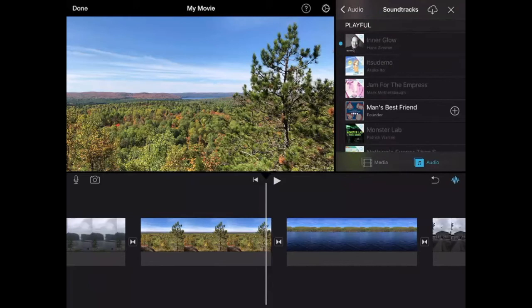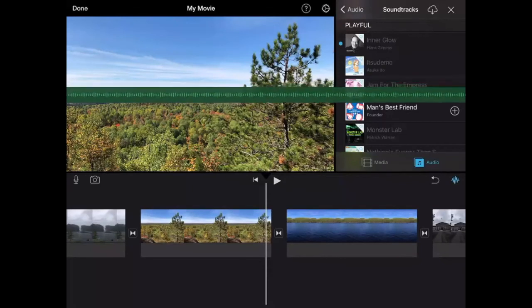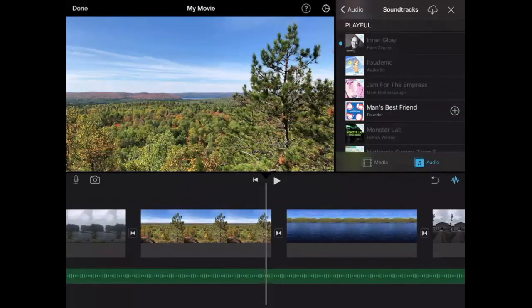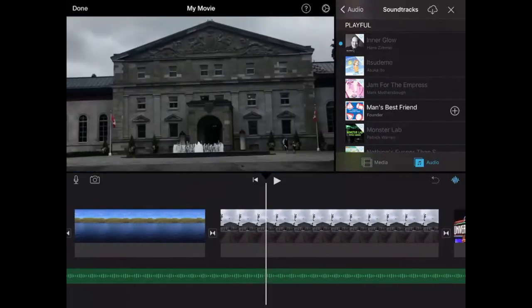So as you notice, this is now a different audio. I think I'm going to go with this one because it's more upbeat. So I'm going to click the plus button. And now it's going to add the audio over the entire video.